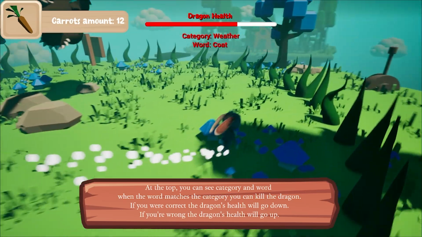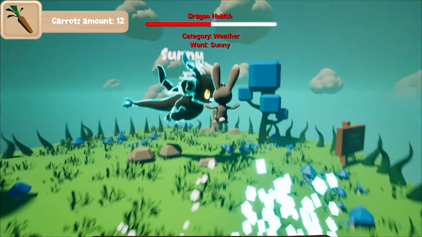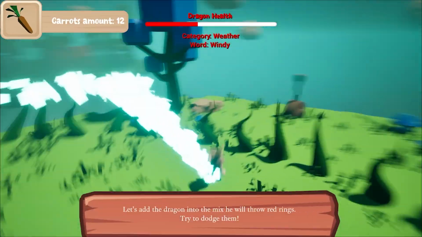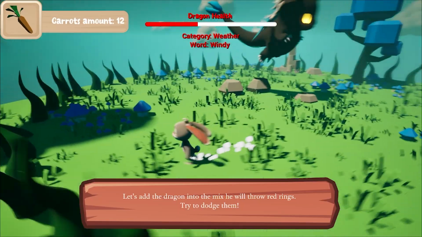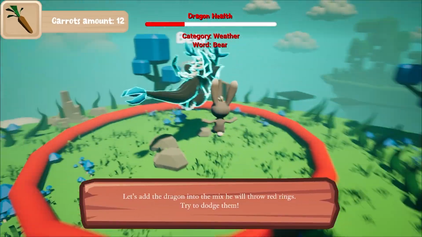And if it does, they can aim at the dragon and attack with left click. If the word matches the category, the dragon loses health. If the word does not match the category, the dragon gains health.